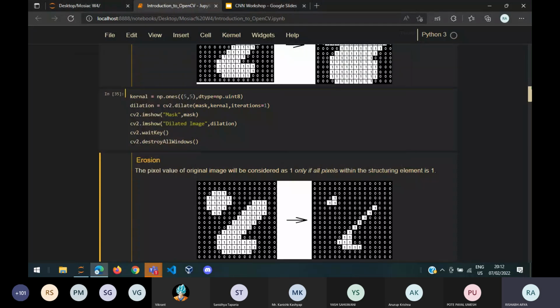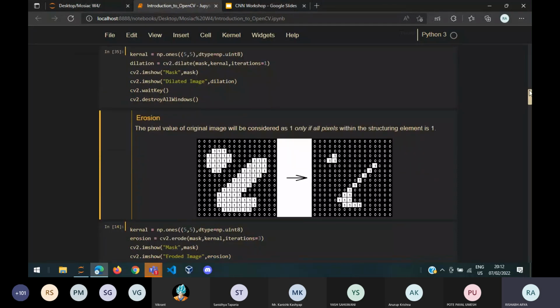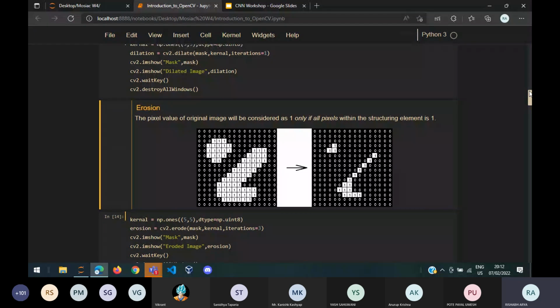And erosion is like the opposite of this. Here we are going to thin the image. So here the rule is, when the structuring element iterates over the image, if all the pixel values under the structuring element are 1, then the value of that particular pixel will be 1. Otherwise it is going to be 0. So it's sort of an AND operation here. Previously we were having an OR operation within the window, and here we are having this AND operation. So it kind of thins the components of the image.